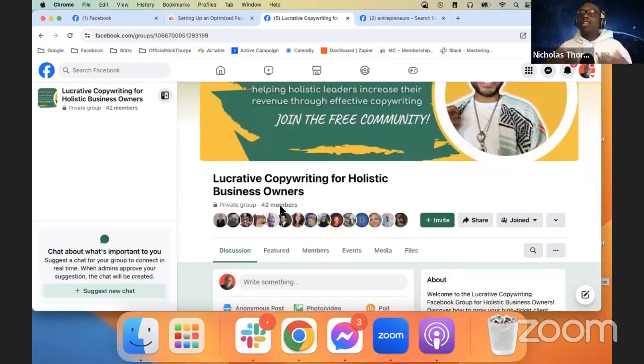And how you get clear on the name of the group is the result that you provide, AKA the result that you provide as a copywriter. So for Josh, the result within the group is lucrative copywriting for holistic business owners. That's essentially what he provides as a copywriter as well. Copywriting is going to make money for holistic business owners. Keep the name simple. Don't overcomplicate it. We just want to provide the results and who the group is for.